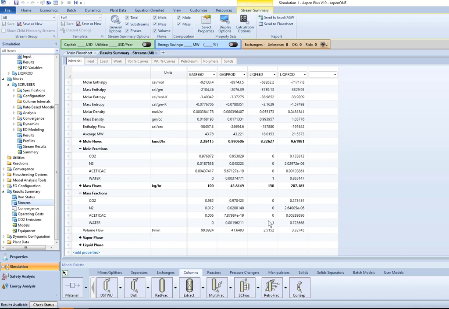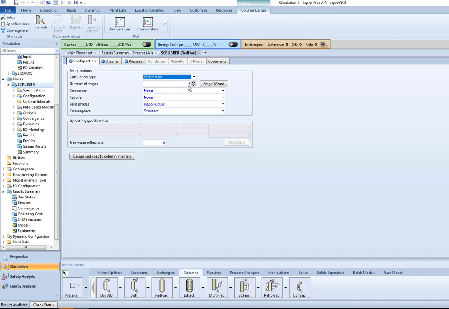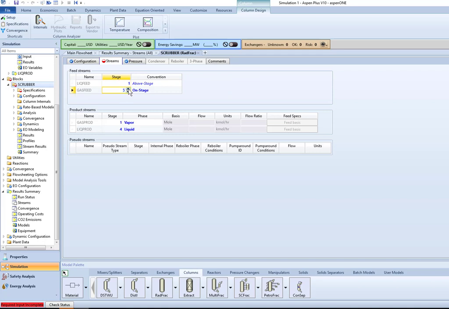You can try reducing the number of stages, see what else you get there. If you change the number of stages, I do want to warn you that you have to go into your RADFRAC, and if I change this, for instance, to 4, then I need to also come in here and change the location of my gas feed. Okay, but you can do that and you can play with it until you find just the number of stages that seem appropriate. To get you 1 part per billion acetic acid by weight would be an appropriate goal here.